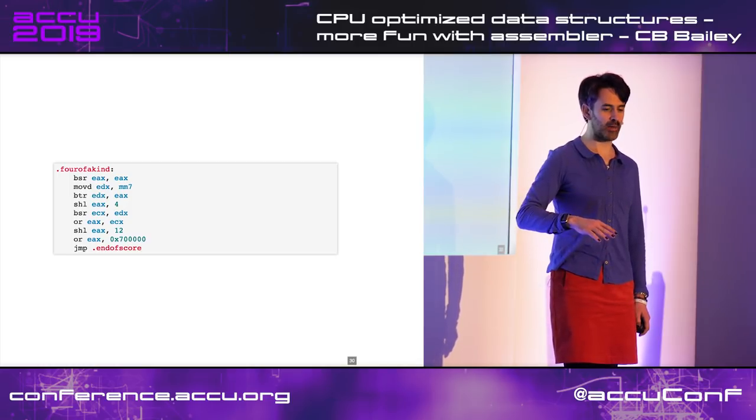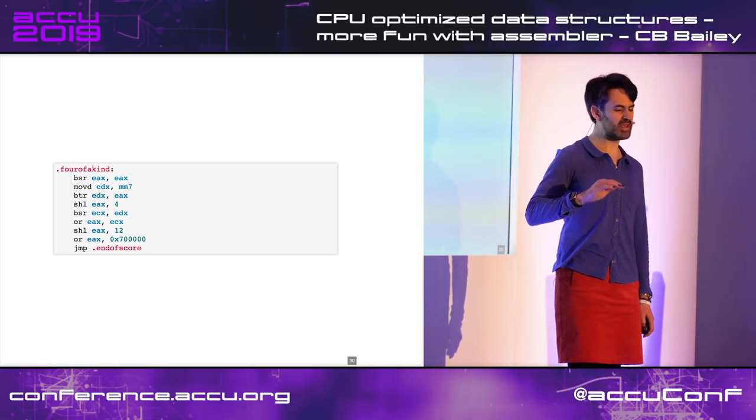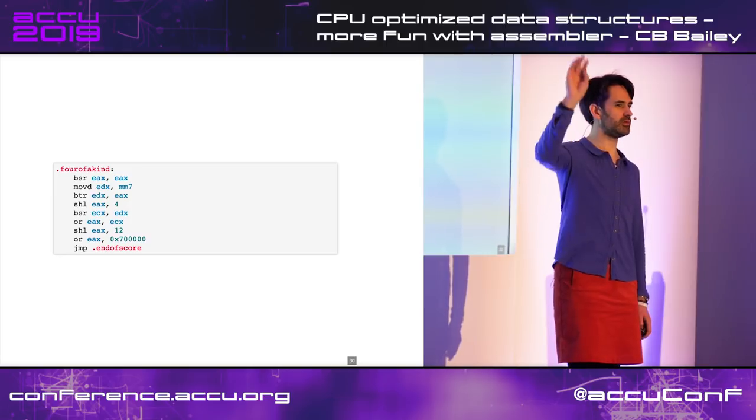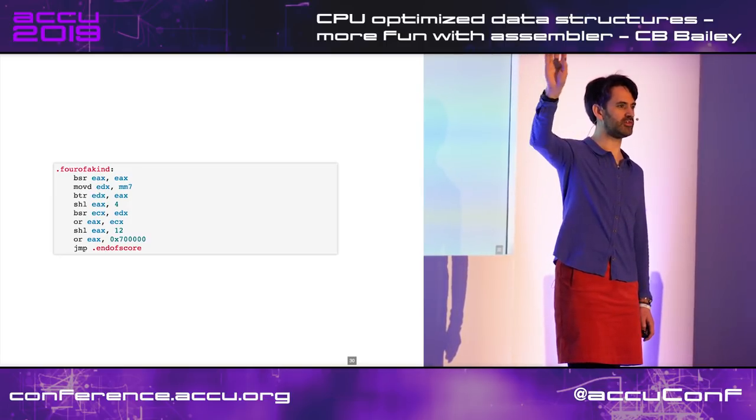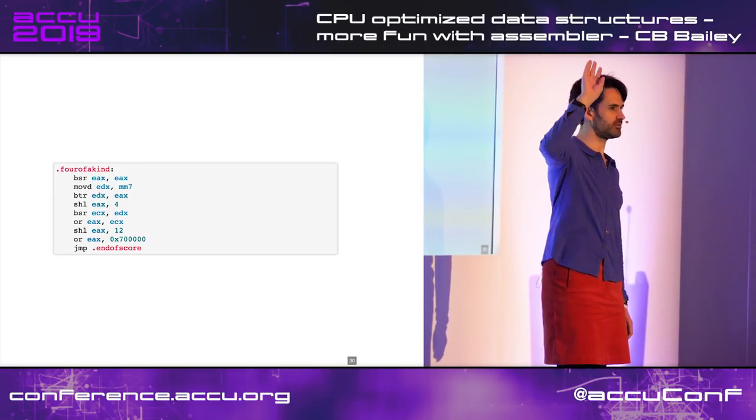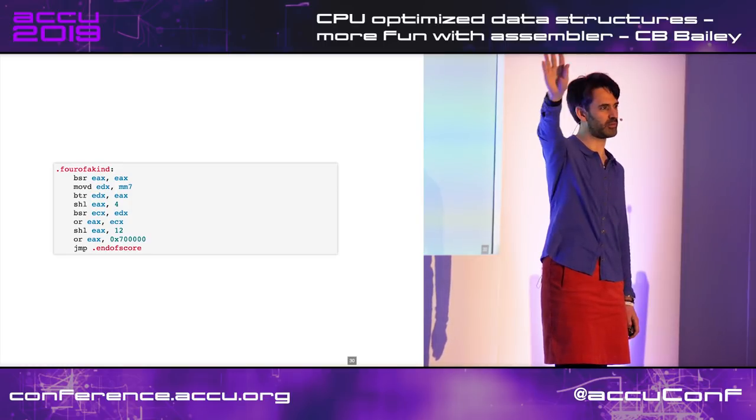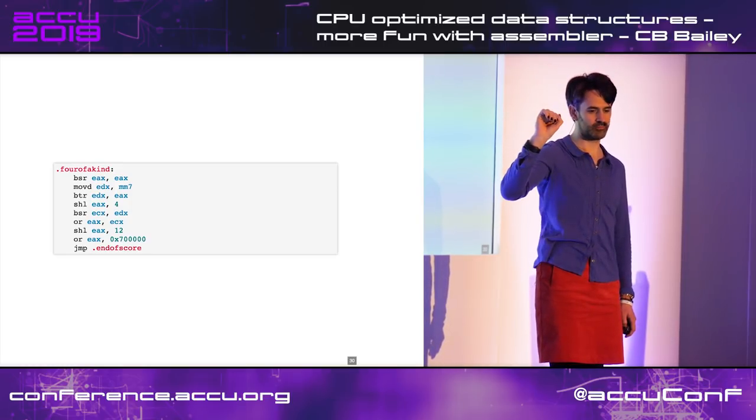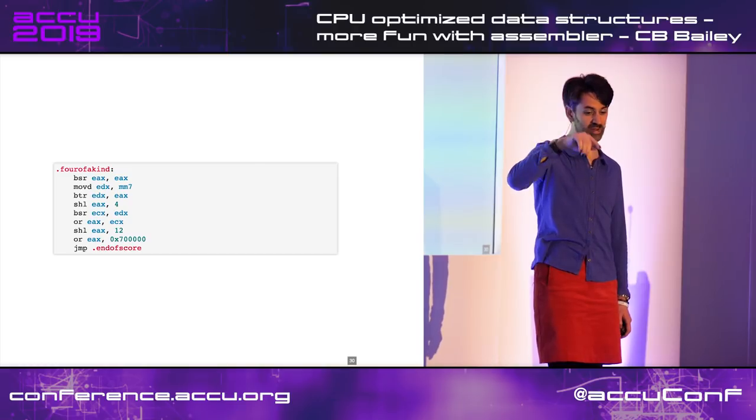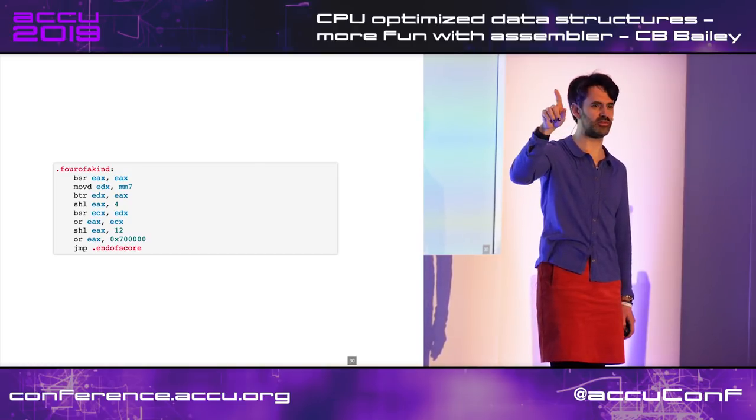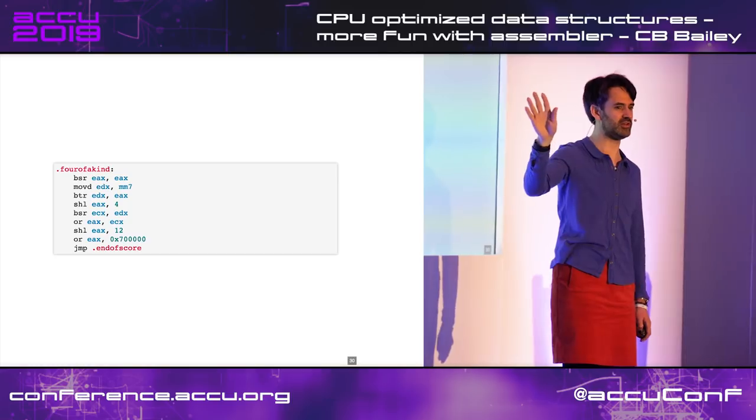So BSR. Does anybody know what BSR is? Is everybody asleep yet? You can go home early if we're asleep, but that involves waking up again. Bit scan reverse, yeah. BTR, sorry, did I say BSR or BTR? I'm getting confused now. I was meant to ask about BTR.